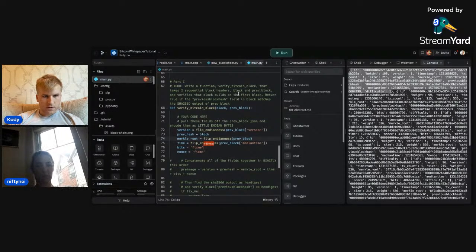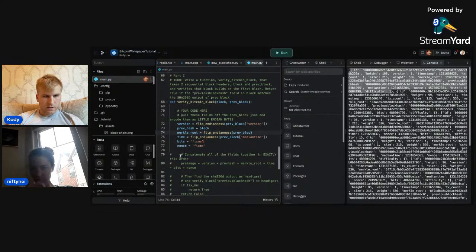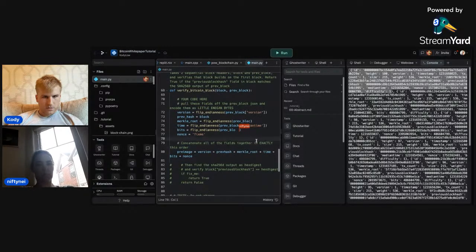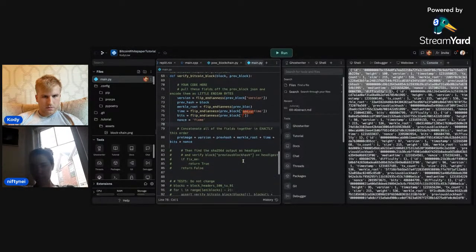So write a function. I forgot how I did this. So concatenate all the fields together in exactly this order. Oh, there we go. That's how I have the instructions right here. So this one works. Then find the SHA-256 output as hex digest and verify. Well, I like wrote most of this already.